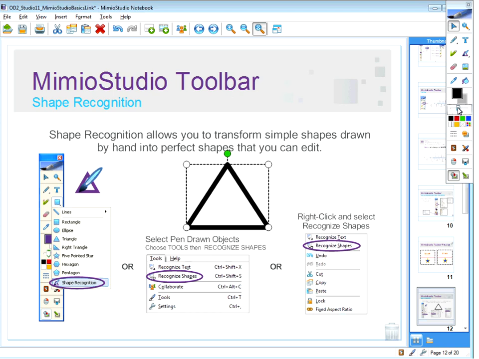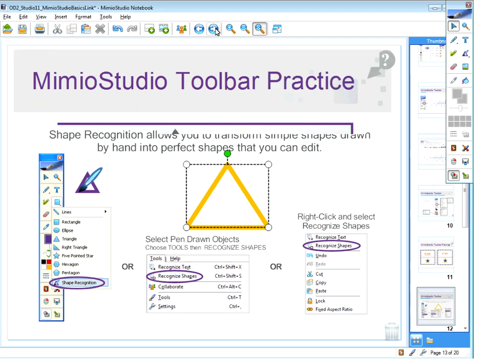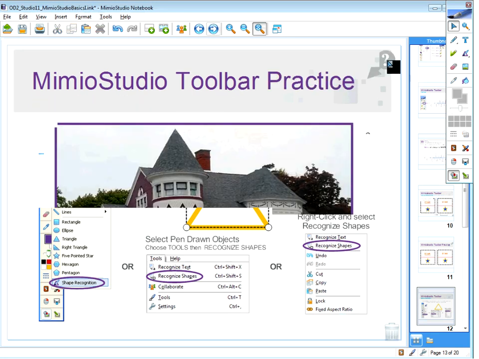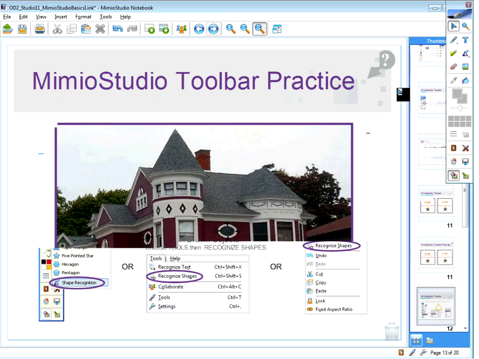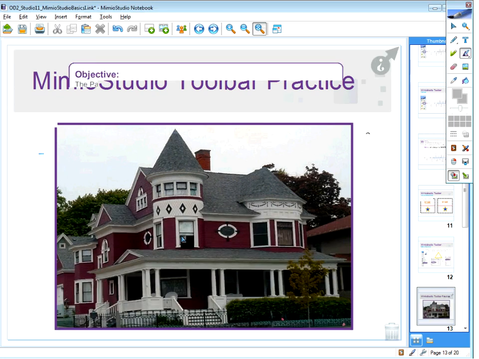I can change its properties. I can make it thicker or thinner. I can change the fill that's inside of it. So I have lots of things that I can do with my shape now that I've got it made. So we'll use the shape recognition to draw a couple of shapes on here.